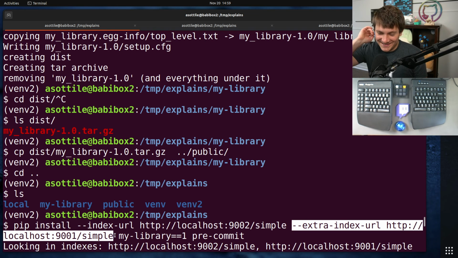My bottom line advice is don't use extra index URL. It's so convenient and it's so easy to get started with, but it's also really easy to get owned.